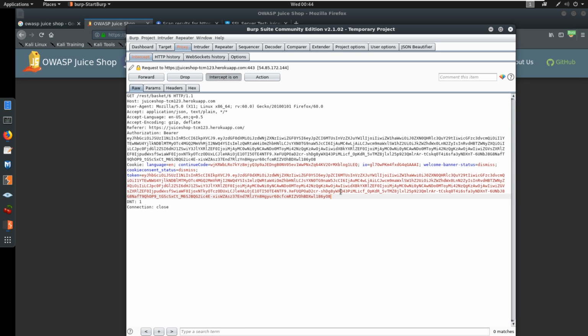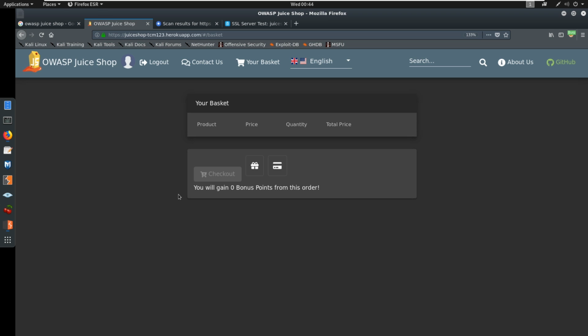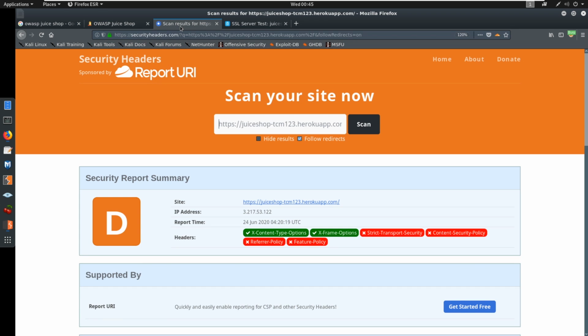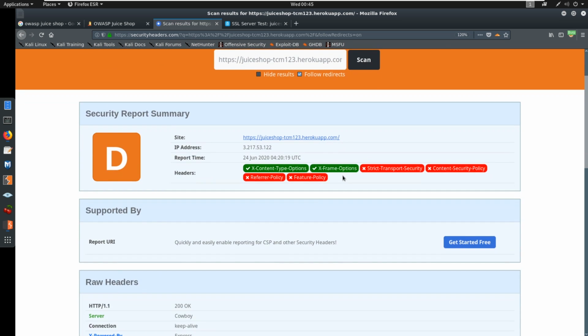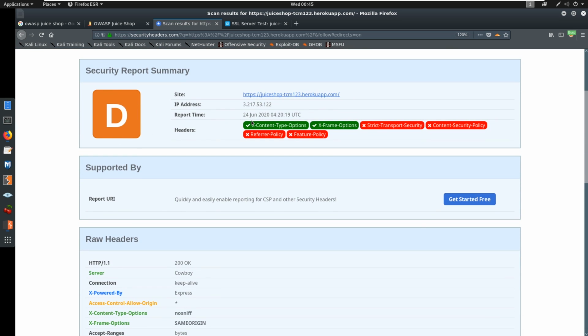We haven't stolen a token, but the capability of that token being stolen is there. Some other stuff that we look at too are the security headers. So I've already come out here and done this ahead of time, but securityheaders.com or securityheaders.io, you come in here and you put in your website and you scan it.